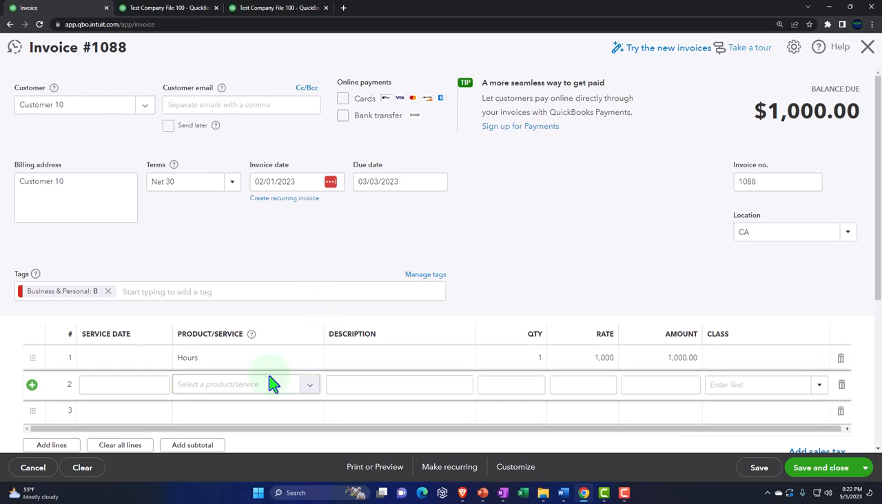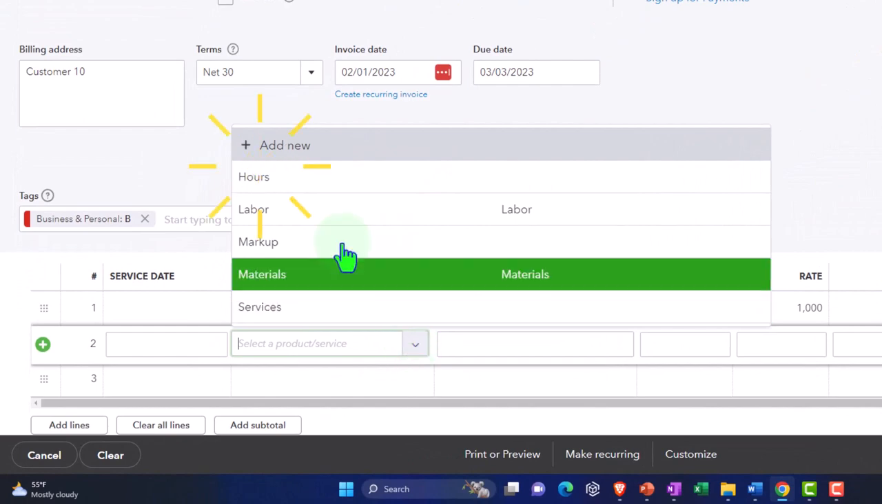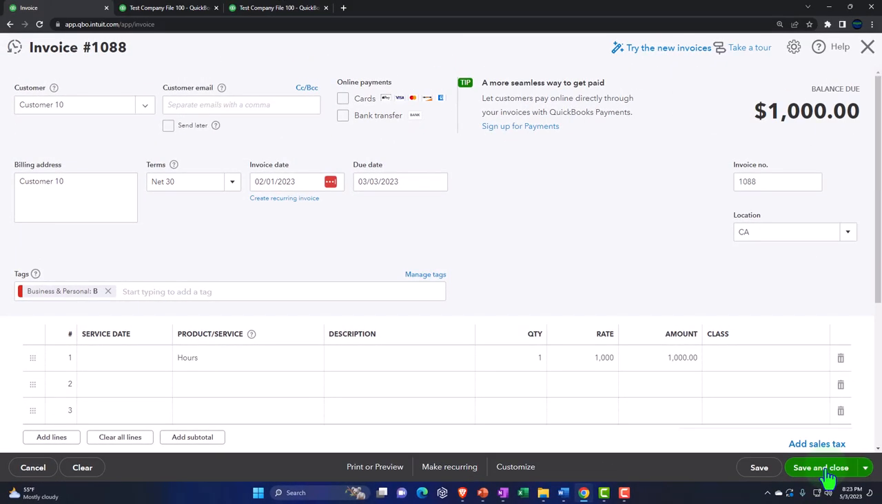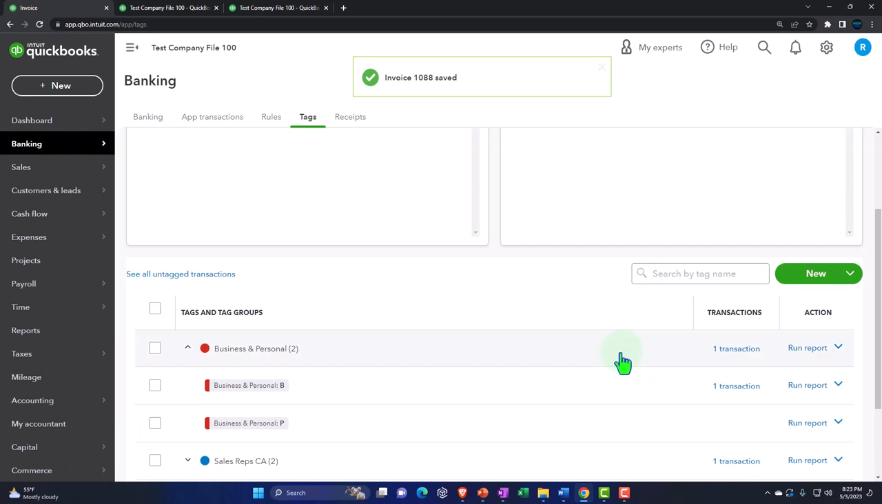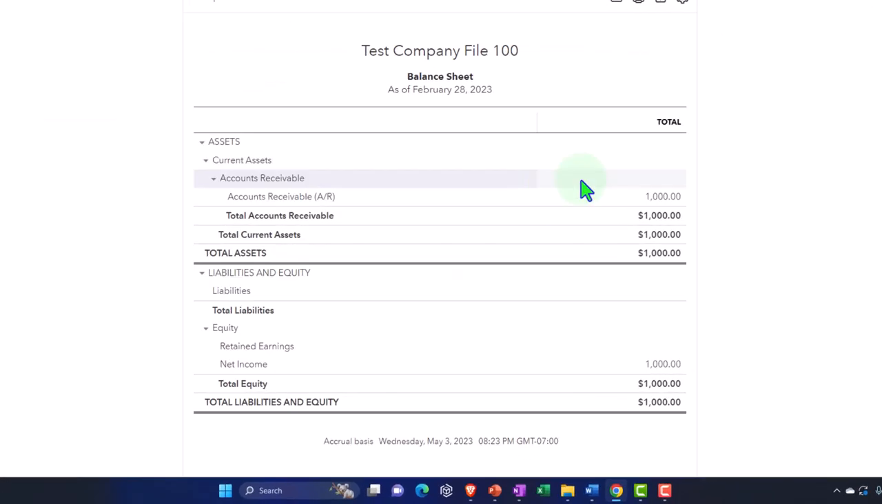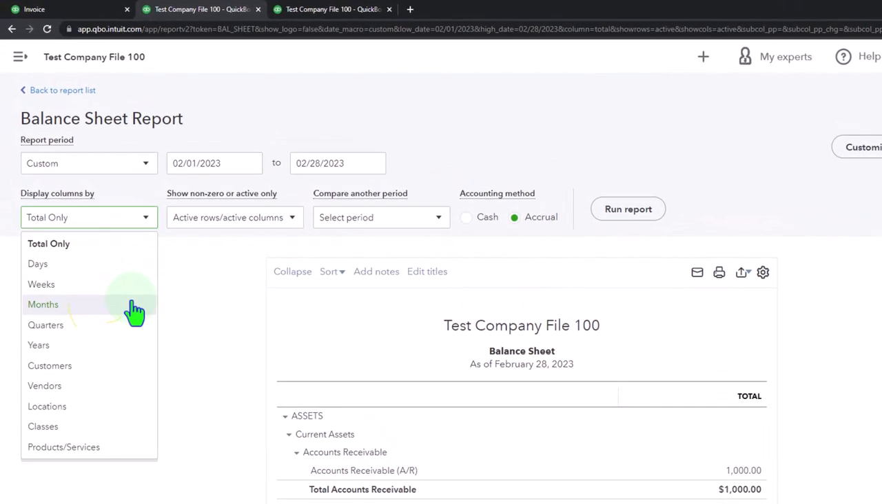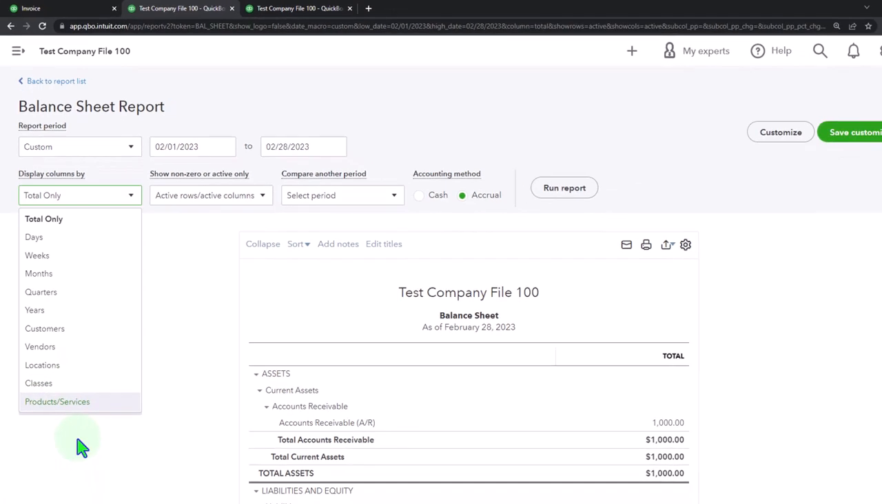So we can do hours, let's just keep it with hours, $1,000. We'll save it. And if I go to my balance sheet, now we've got the accounts receivable reflected here. Now notice, when I break this out on the dropdown, I don't always have the tags on the dropdown. You would think it would be similar to classes and location tracking, but you don't often have the tags capacity.